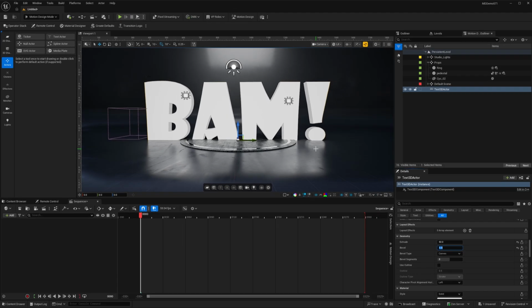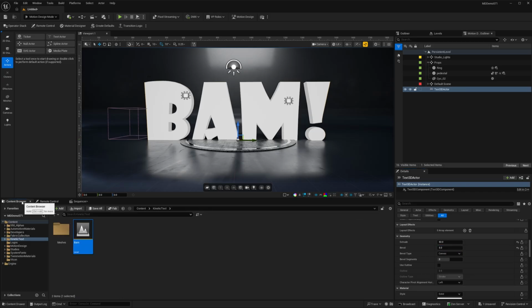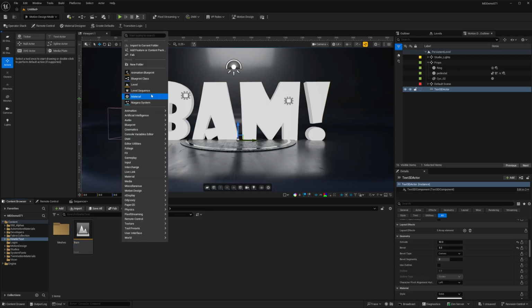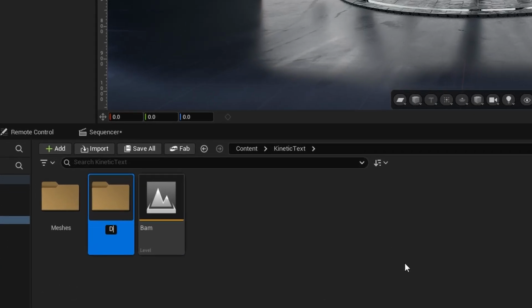And so our next step is to convert this text actor into a static mesh that we'll have more control over. Now to do that, I want to make sure I have a folder to put that static mesh into. So I'm going to go to my content browser, and I already created a meshes folder, but I'm going to create a new one just for this demo. So right click, new folder, and I'll call this demo meshes.